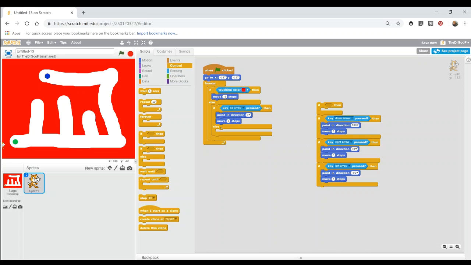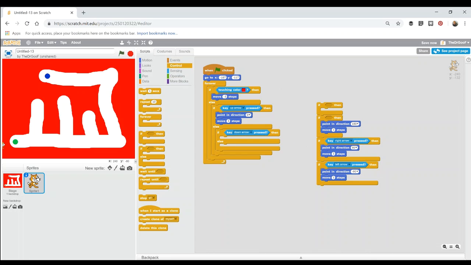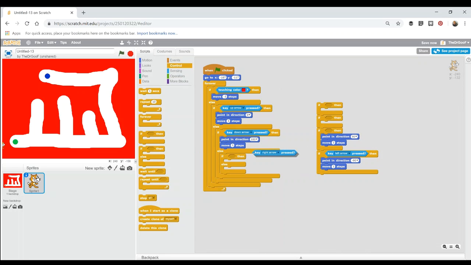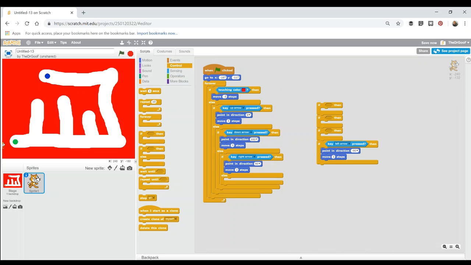Else, that would mean it's a key other than the up arrow pressed, so we are going to go into this part of it. And this one is if the key down arrow is pressed. We're going to go in the down direction and move 3 steps. You can kind of see the pattern here. Now in the else, we're dragging in another if else. If it's the right arrow that we've pressed, we're going to point right. And then we're going to move 3 steps.